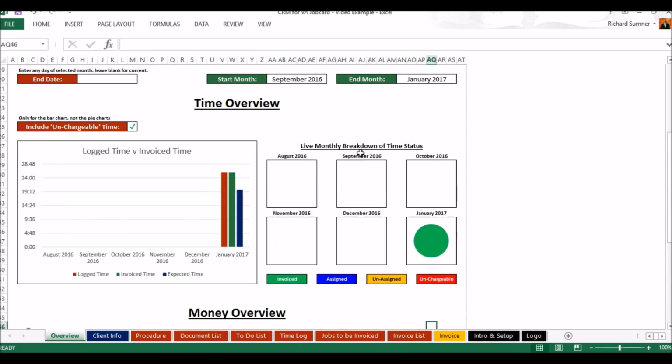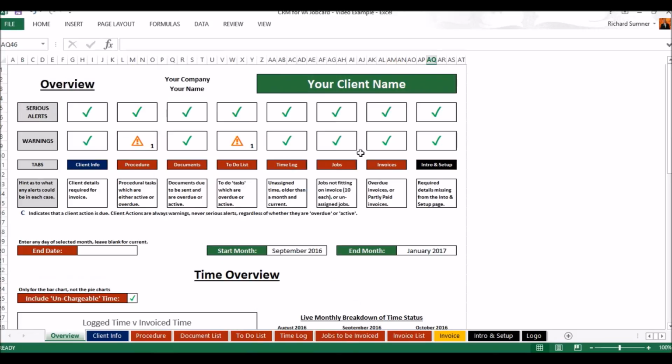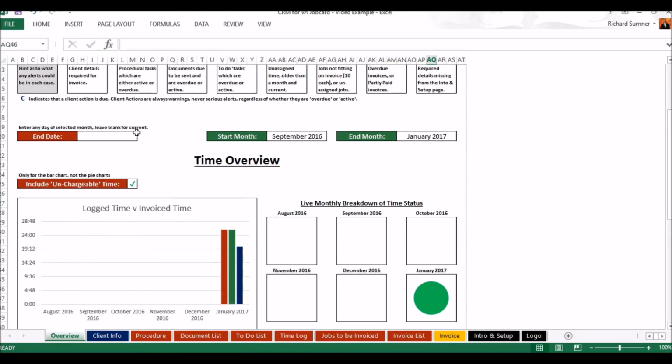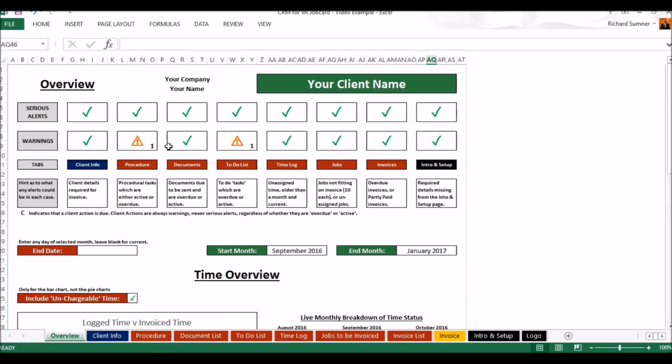And this whole page is updated automatically based on the data entered. The only two cells you can change are these two over here. Everything else is automatically updated. Now that is the overview of this job.